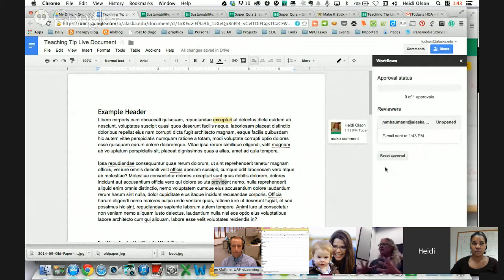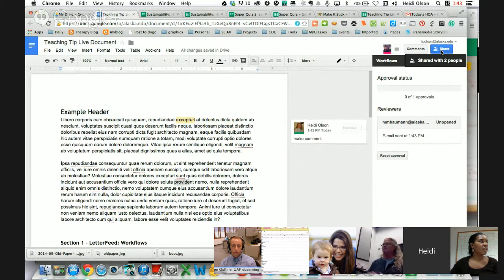So what's happening then is an email gets sent to Shelley, and I've already shared this document with her, so I know that she has access to it. If I didn't, then when she opened it, she would ask for permission. So now Shelley can, if she wants to make comments, look at the document, and I can actually see when she looks at it.